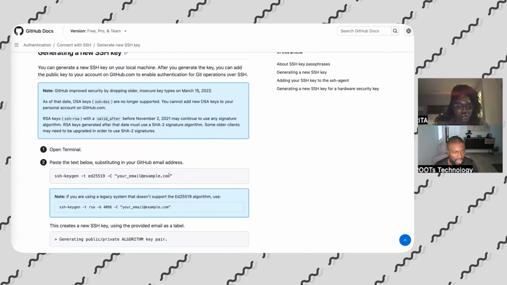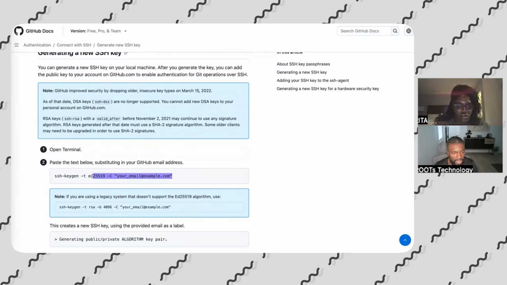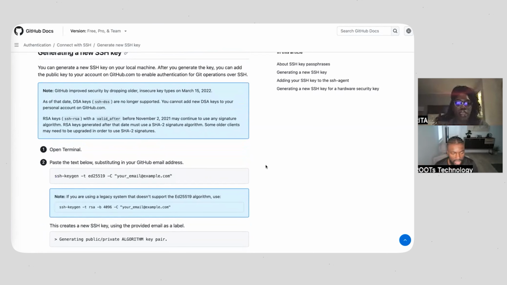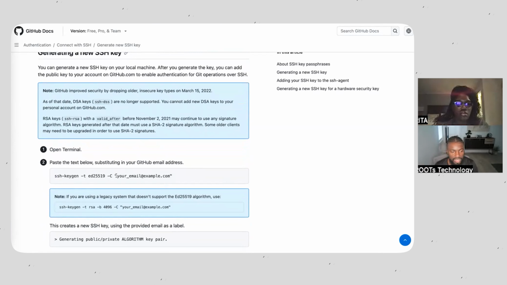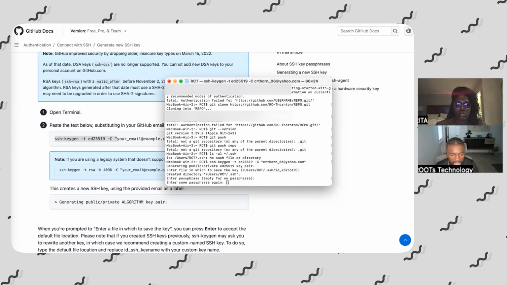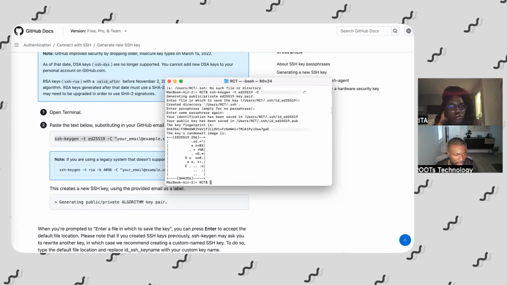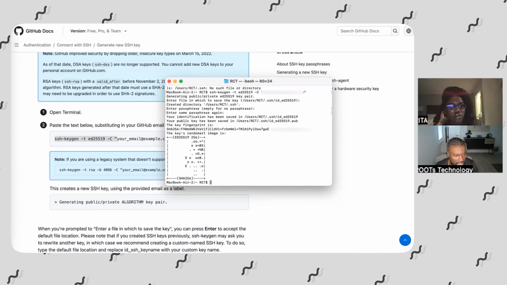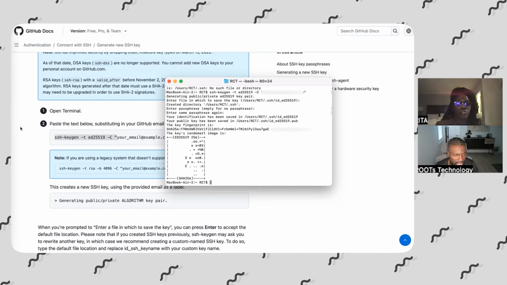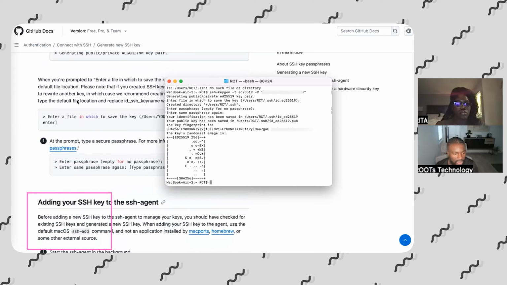You see here, paste the code below, but substitute your GitHub email. Wait, what is my GitHub email? Let's go check that first and press enter again. Good. So now we have a phrase, an actual SSH key generated for you. I kind of did all this for you, just to move you through it.